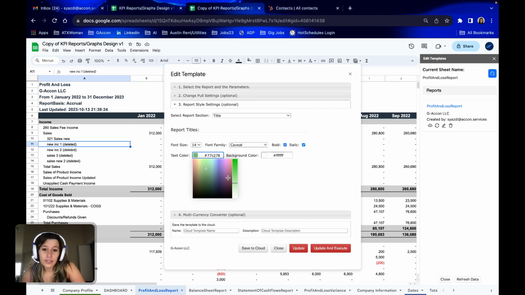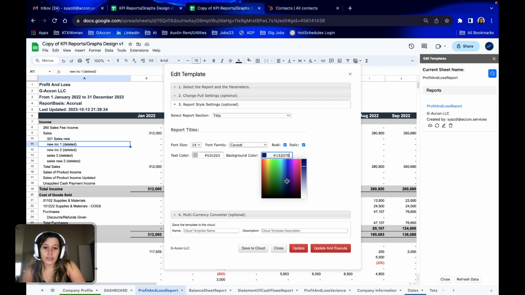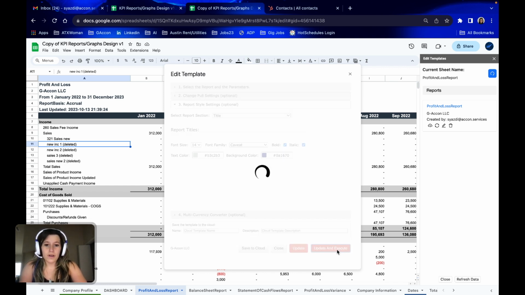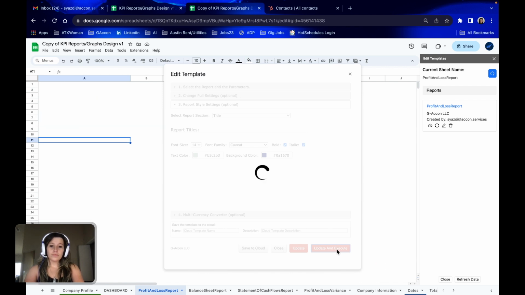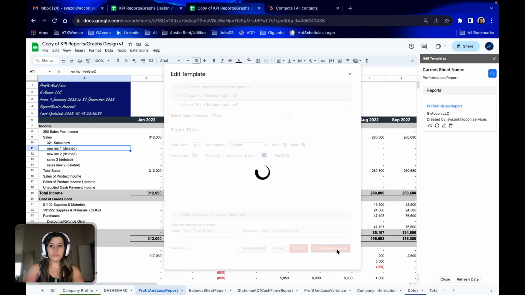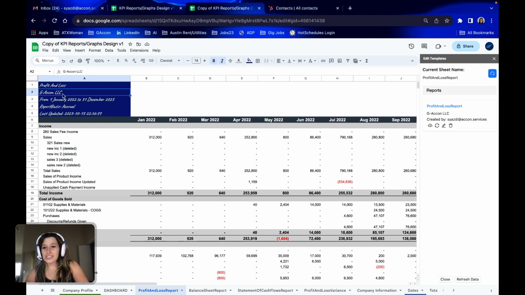The text color, as well as the background color. Then I'm going to go ahead and hit update and execute. And as you can see, my report is customized to my aesthetic liking.